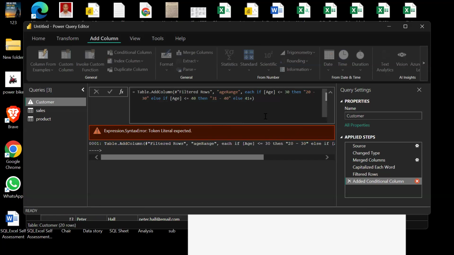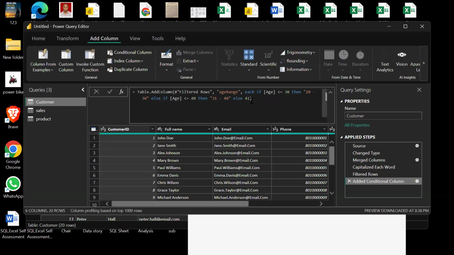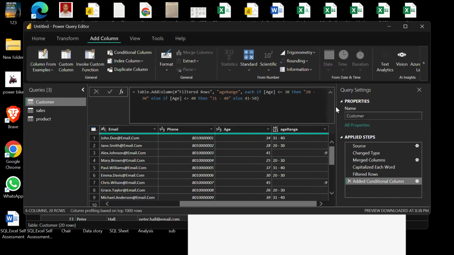It's not returning for me. Okay, I see why it's not returning. Let's put 41. Let's just put an interval for the purpose of this class. Let's put an interval 41 to 50. Let's put 41 to 50 for the purpose of the class. Else 41 to 50.